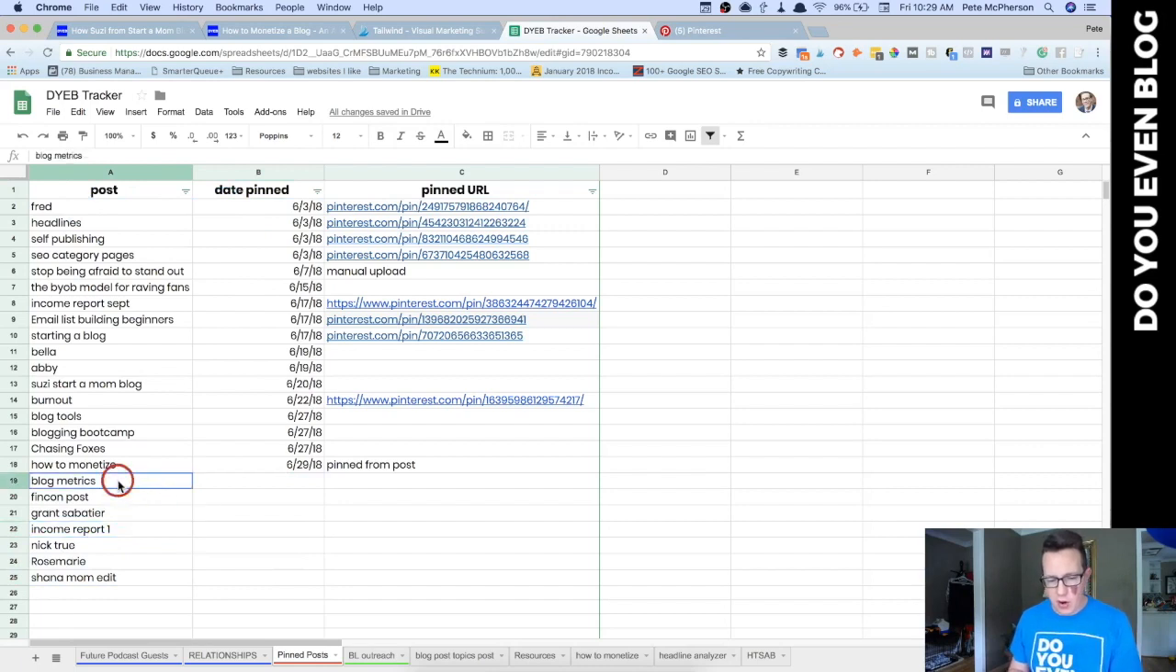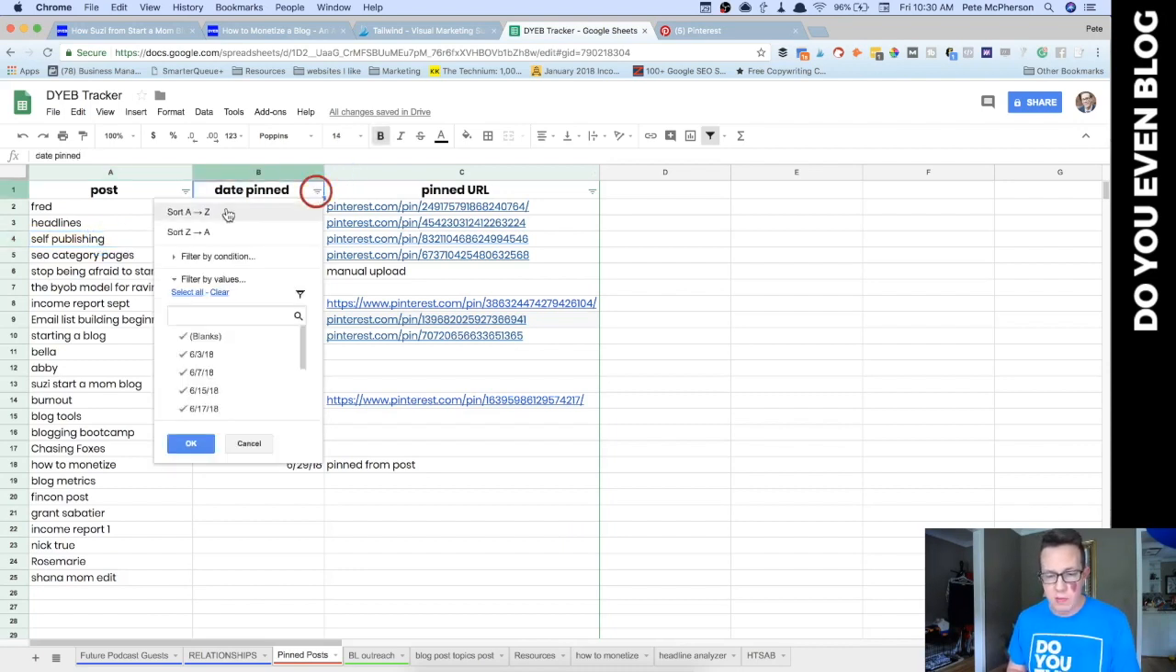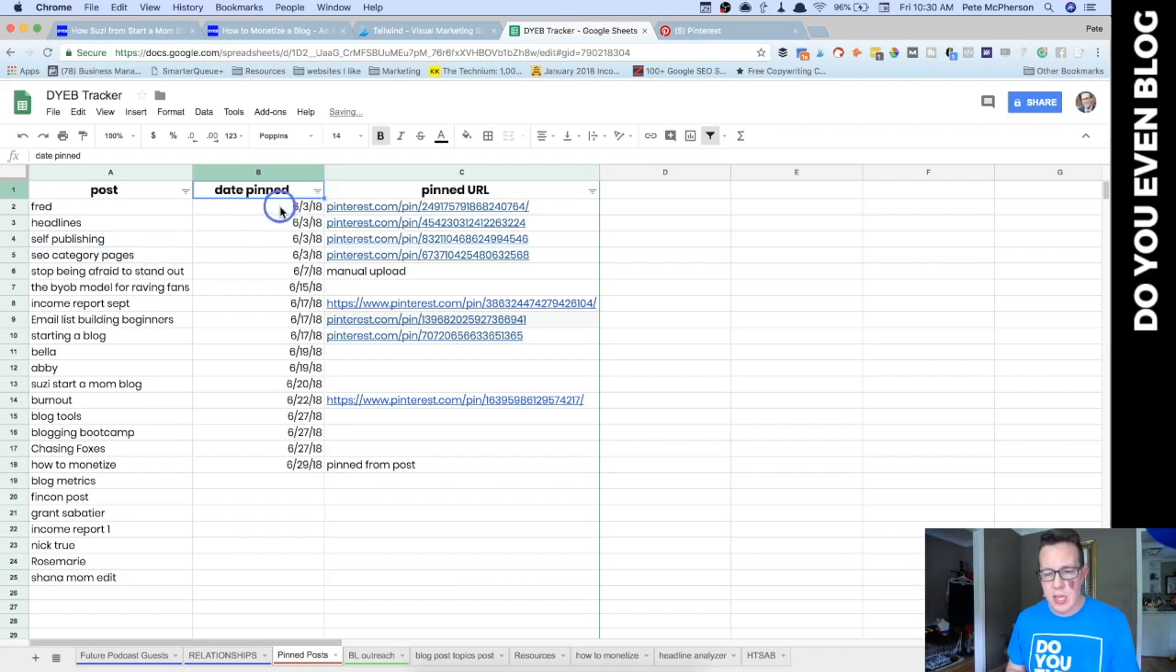After these are already posted over the next week or two, I'll come back up here and I'll recycle, and then after that, I will recycle my headlines post. After that, self-publishing, etc., etc., etc. And I'll just keep refreshing this. I will keep sorting it A to Z, and the stuff at the top has not been pinned recently, or it'll tell me exactly when it was pinned.